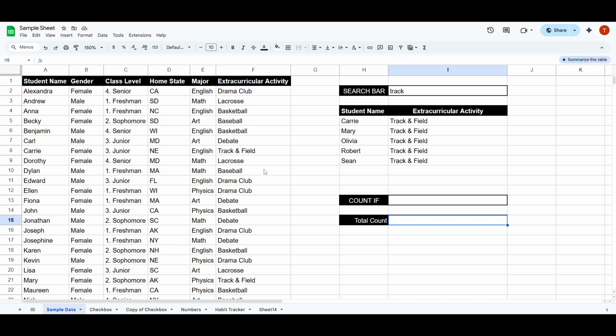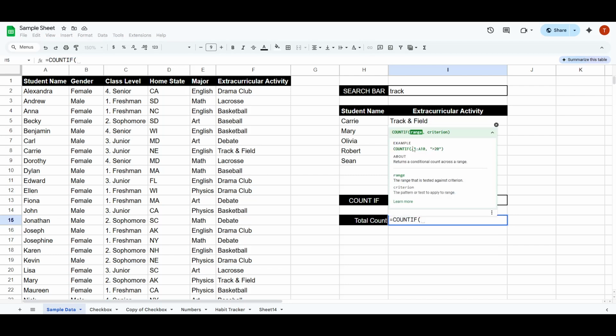Let's dive right in. The first thing we need to do is understand the underlying principle of the COUNTIF function. Essentially, this function allows us to count the number of cells that meet a particular condition or criterion within a specified range. It's incredibly useful for quickly summing up the number of entries that fit a given description.